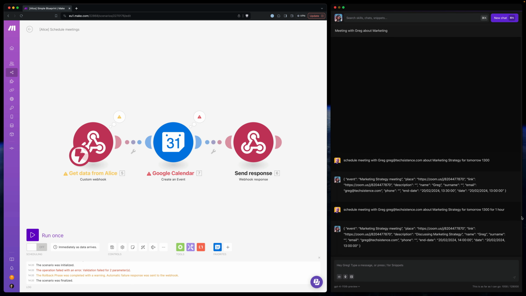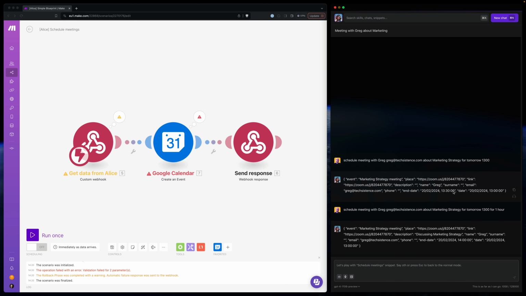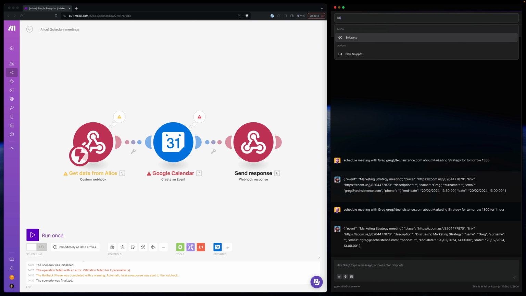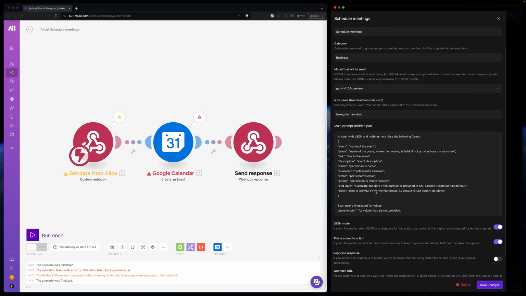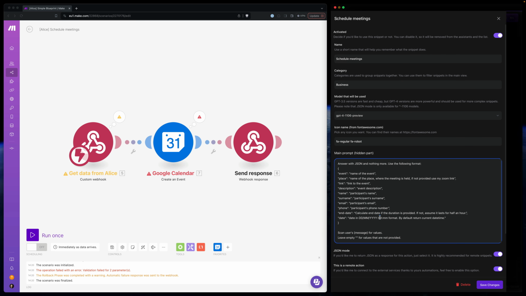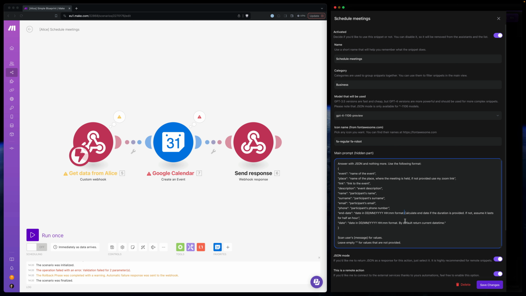Let me see. Well, I can see that it added seconds here. So maybe we should check the snippet for that. Snippets. And let me search for it. Okay, we should. So we have day, month, year, hour, and minute format. Let's make sure we also have it here. Let's add, make sure the date is in this format. Probably that's why it's not working.